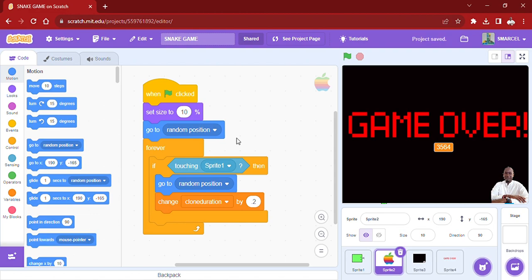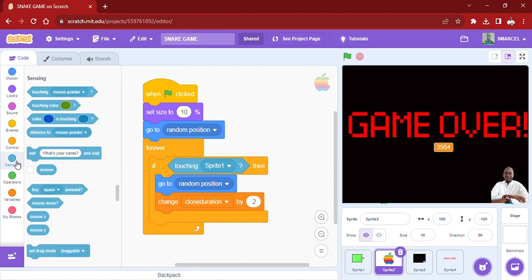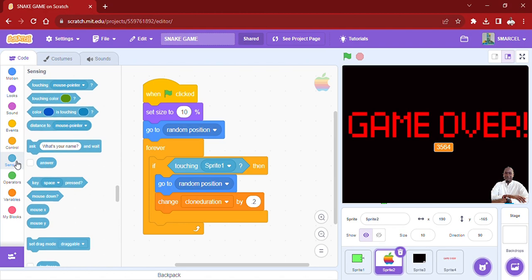Then use forever. If then touching sprite 1. This one is on sensing. The reason we are having touching sprite 1 is that the snake is supposed to touch the second sprite. That's why I said we keep the names. If it is not sprite 1, you can choose a sprite here.